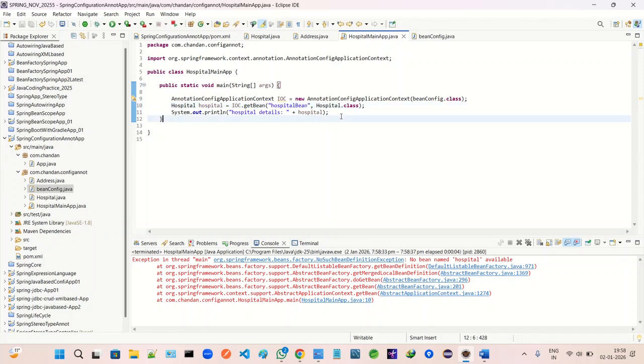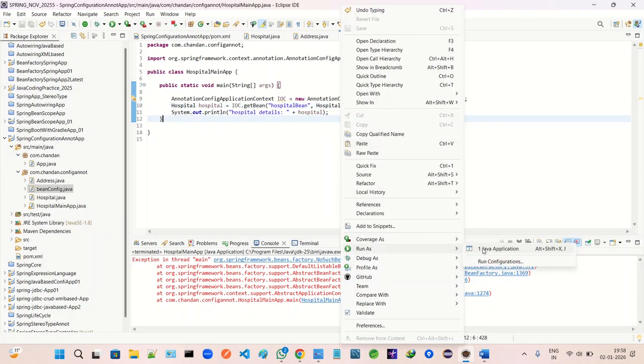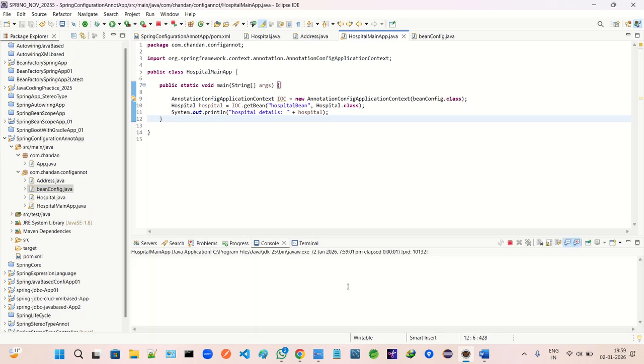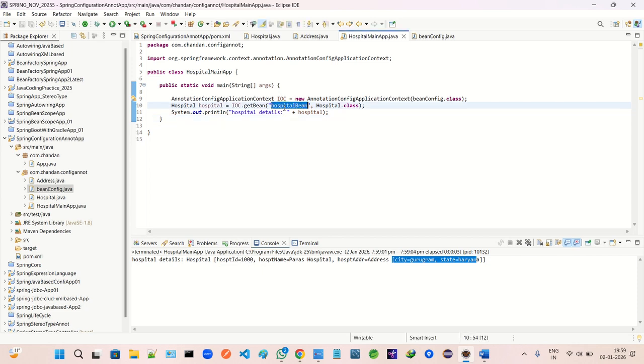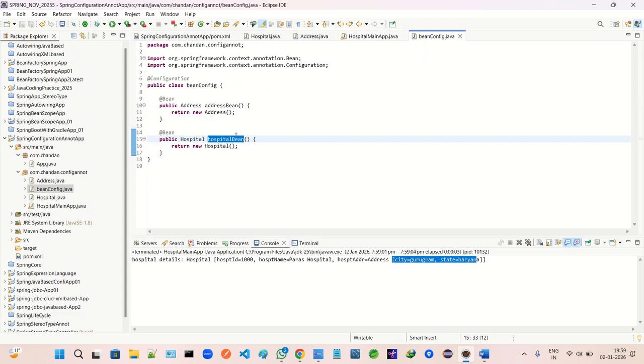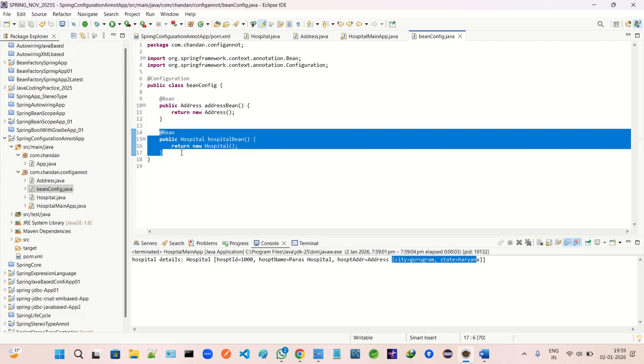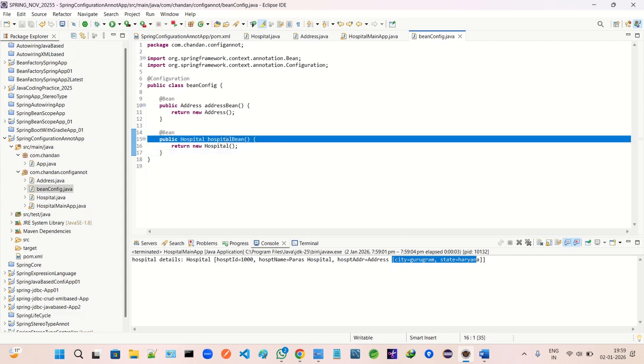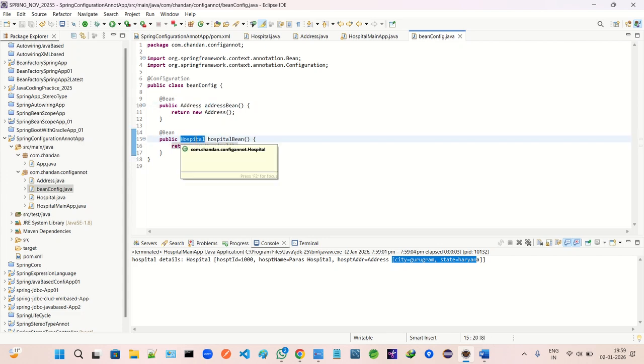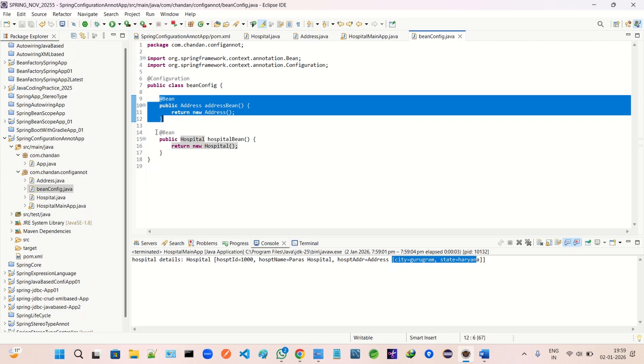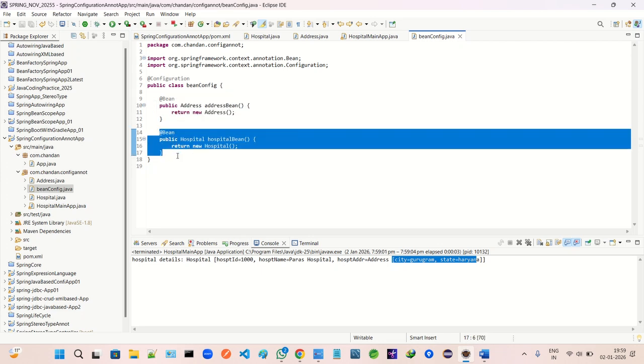Now just see, will it give the address properties also? Let us see, address it has given over here, right? Now see, the value got assigned or not? Yes, we got the bean. And what is the bean name? The bean name is simply this method name. So you must annotate this method with the @Bean annotation. And this method is of what type? Hospital means class type. This is the Address class, this is the Hospital class. It will be returning the Address class bean, and it will be returning the Hospital class bean.